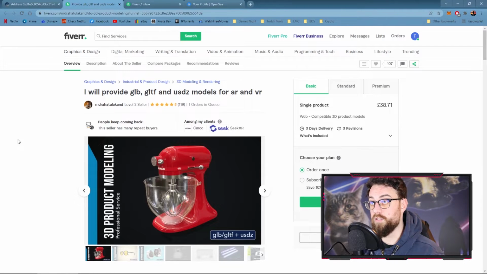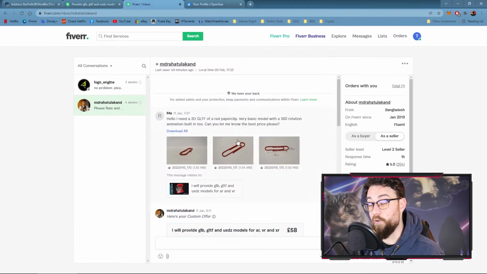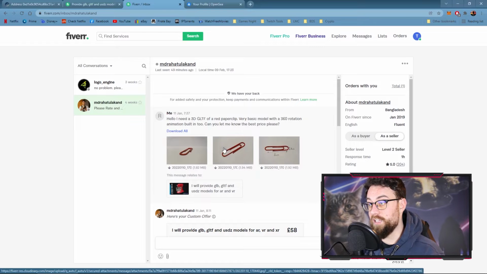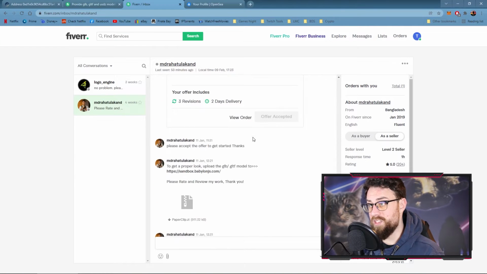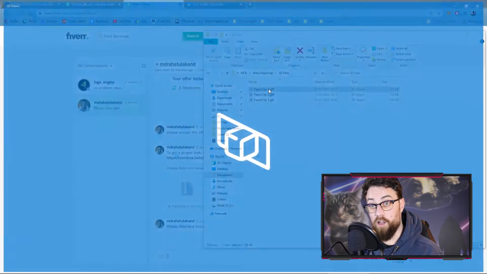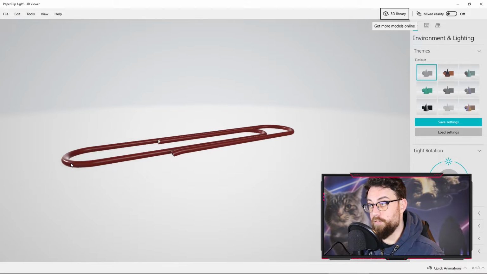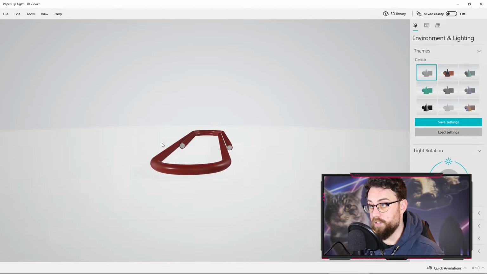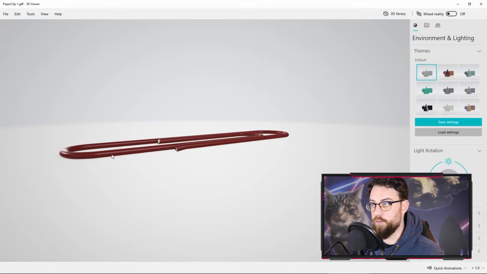I found this guy here. He says, I'll provide a GLB, GLTF, those are the 3D file names, for AR and VR. And he was reasonably priced, so I reached out. I sent him photographs of this red paperclip with measurements and stuff. He sent me a few quotes, and within a couple hours, we had this 3D file delivered to us. And when I first saw it, I thought that is perfect. It's even got the metal inside the red plastic, but there's a few things I wanted to change.